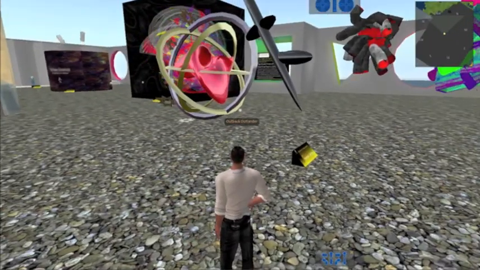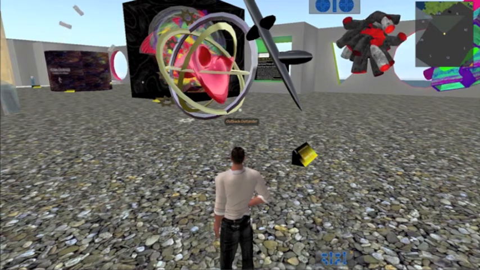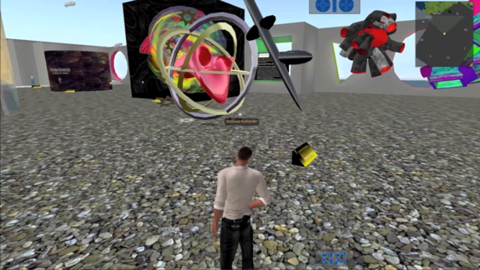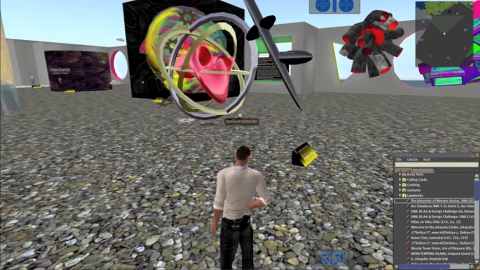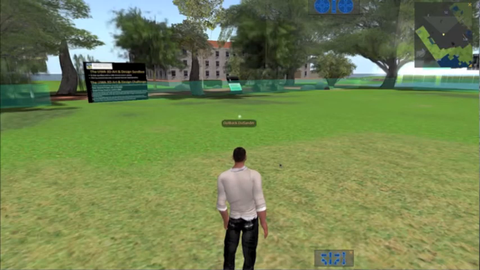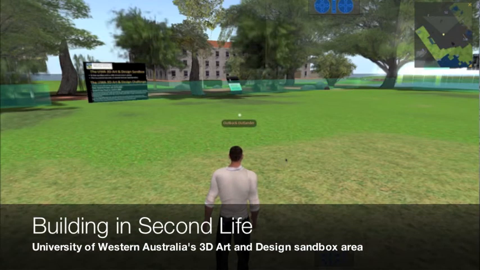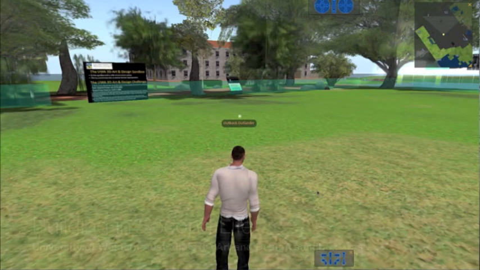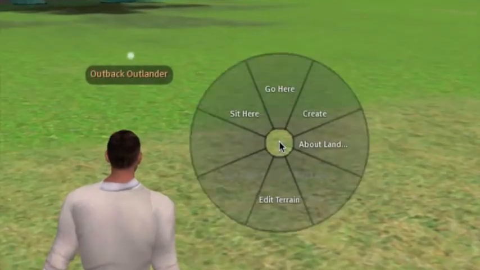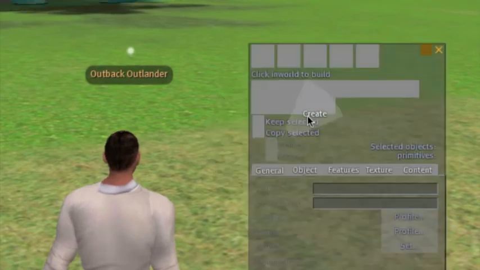Well, I'm certainly not an expert at Second Life, but let me give you a quick example of how you might build something. I'm just going to flip over here to a different place. So here I am in the University of Western Australia's 3D Art and Design Sandbox. This is just an area that they've set aside that they allow other people to make stuff in. Normally to build in Second Life you need your own piece of land, but here you can just come and play on somebody else's. So I right click on the ground here and say Create.